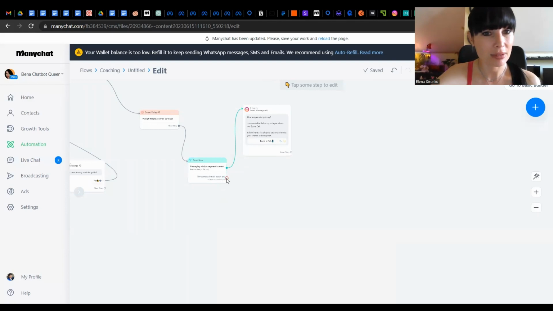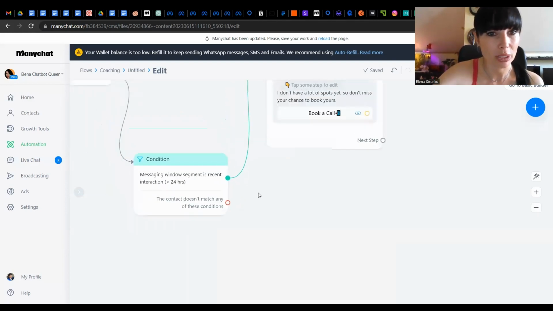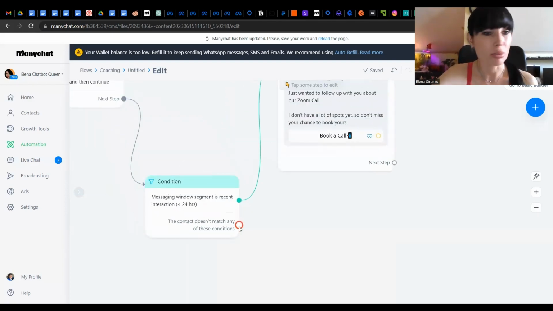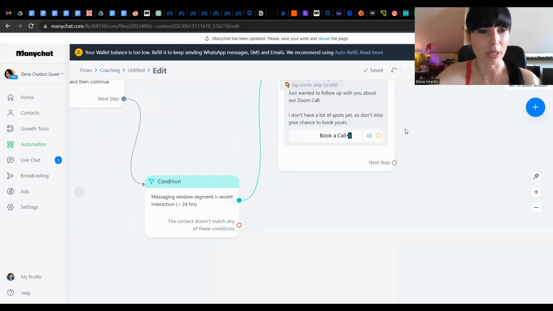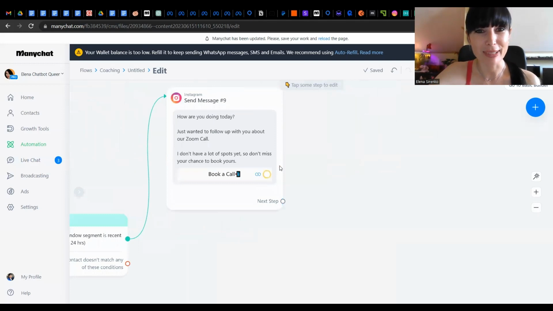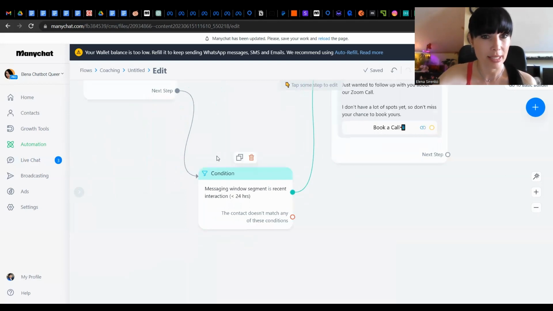If the person is not in this messaging window, see, the bot will not send anything. And this way you will not get the block. You will be able to follow up people outside of this window. If they click this button, one more window is open. This way you can build automation for 2-3 days ahead, but every time you need to check this condition.